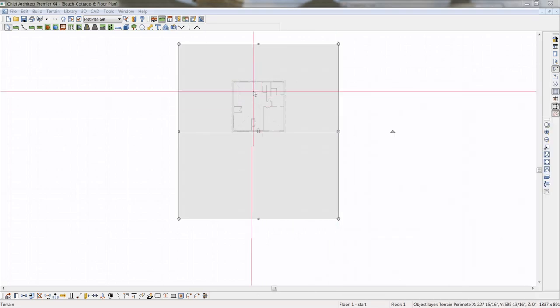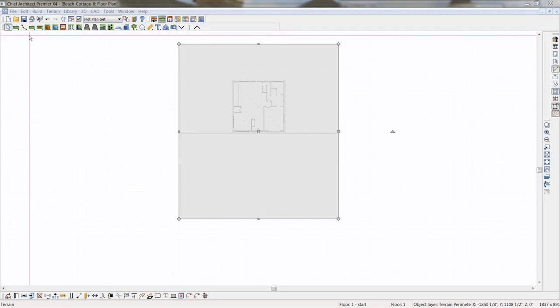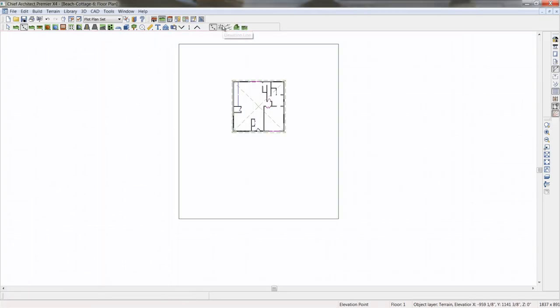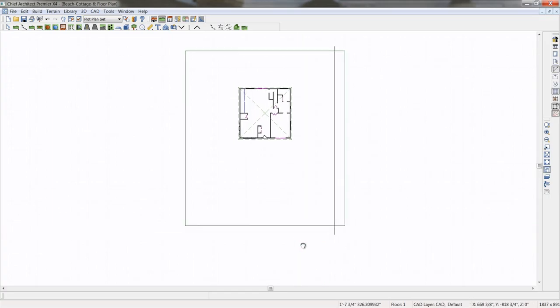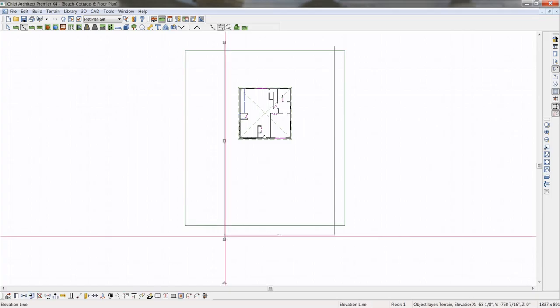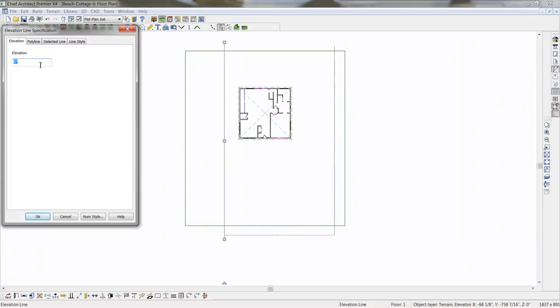So to do that, I'm going to use my terrain elevation tool, and I'm going to draw an elevation line down this side, and we'll just leave that at our default, which would be at the same level as the base terrain. And then I'm going to come over here and draw another line. And this is the line that I'm going to double click and open up. And I'm going to lower the elevation. So again, it slopes downward. And I'm going to set that to -4 feet.